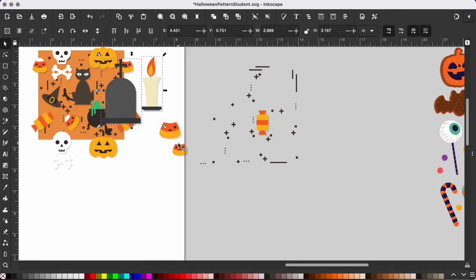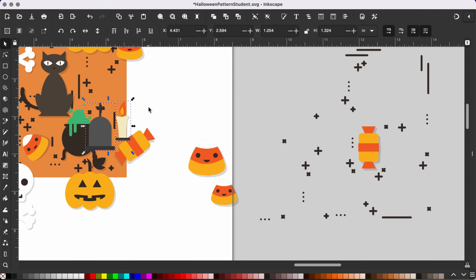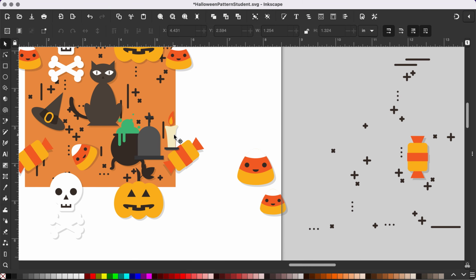Okay, so create an interesting pattern. Play around with how you are putting these pieces in, how you're rotating them, how you're scaling them, how you're layering them. You want to create something that's interesting to look at and just fun here. So I might actually like this here, but it's a little bit too close to that candle.